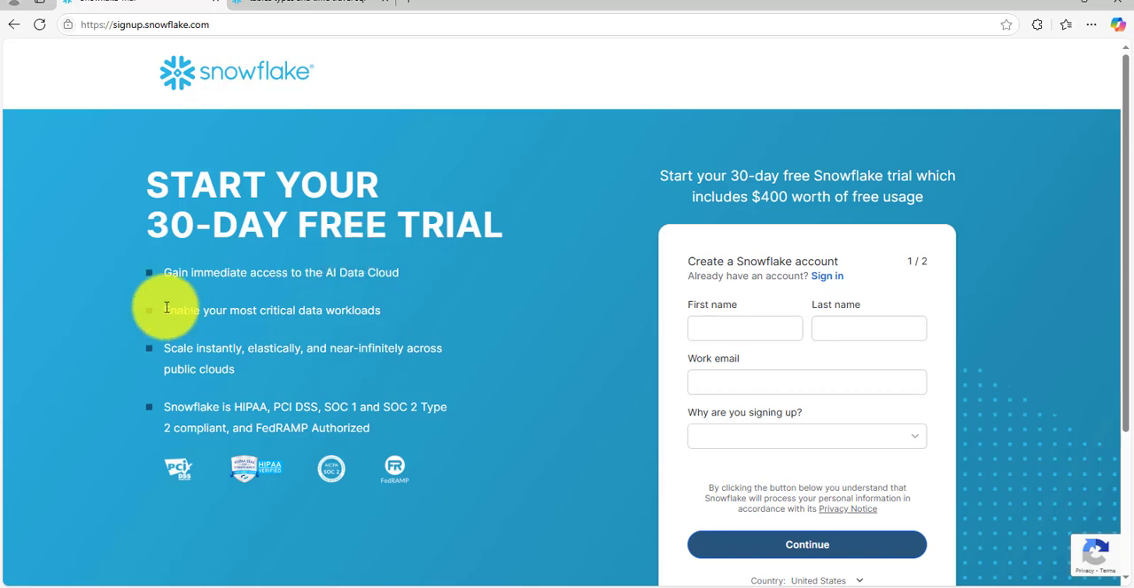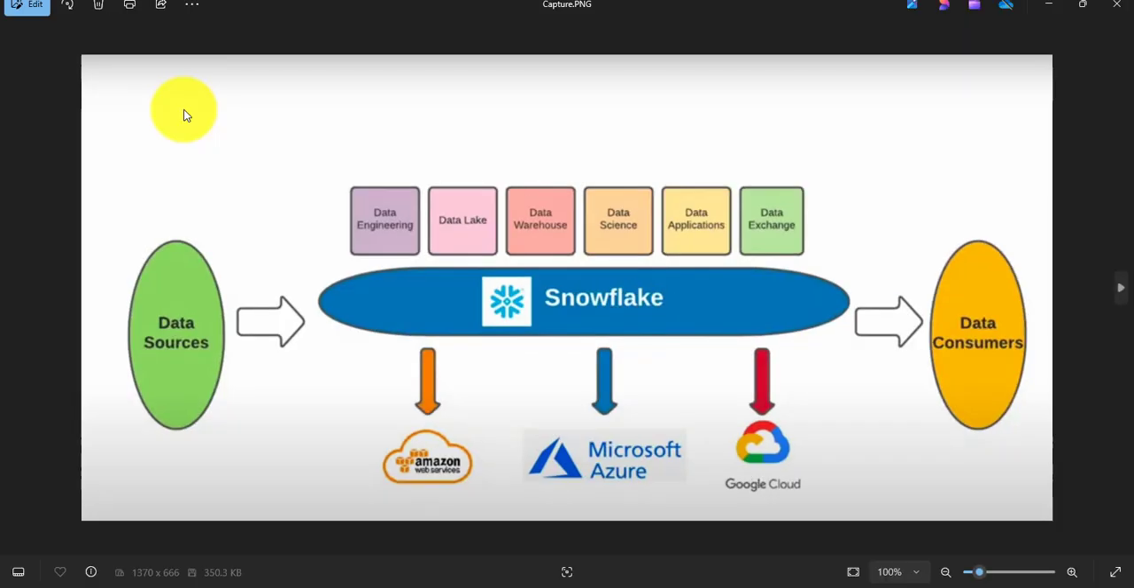Now I will show another picture, which we will discuss before we start. This image represents how Snowflake integrates with various data sources, cloud platforms, and data consumers. Here is a breakdown. Data sources are on the left side. The green oval represents data sources from different systems such as databases, APIs, files, and streaming data. These sources feed data into Snowflake.